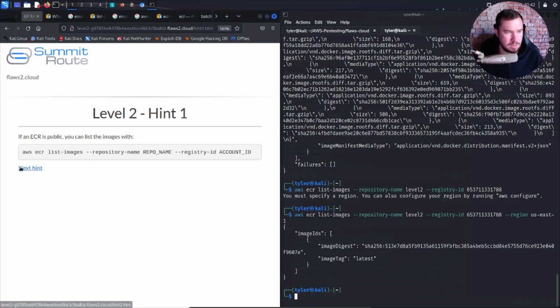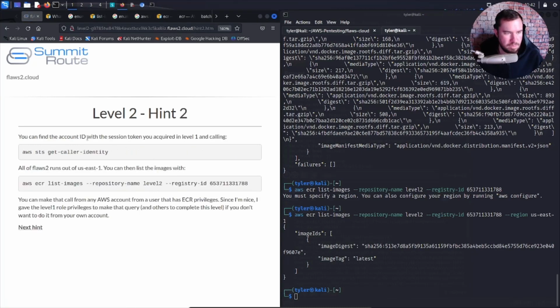What else am I missing? You can find the account ID with the session token. We have that. All of Flaws2 runs out of US East 1. You can then list the images with list images, repository name, level, registry ID. You can make that call from any AWS account from a user that has ECR privileges. Since I'm nice, I gave the level 1 role privileges to make that query and others to complete this level if you don't want to do it from your own account. Okay, well, that's fine. I already did all that. What am I missing?